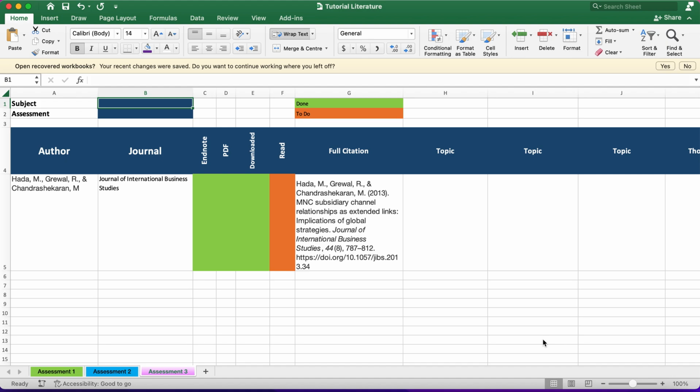Edwards, and we're now going to have a look at how to use a spreadsheet to manage some of the literature that you found when planning an essay. Now, this is just one approach. There are a number of different approaches.